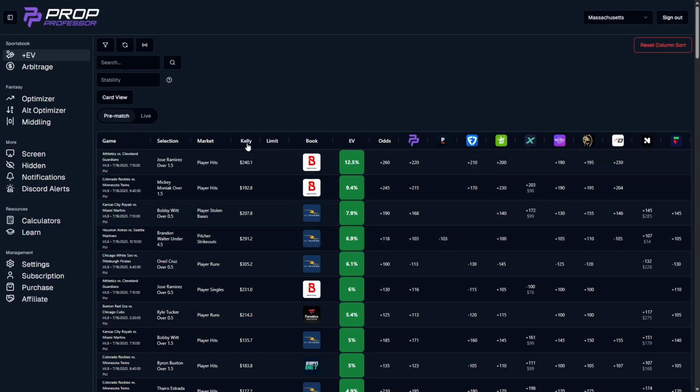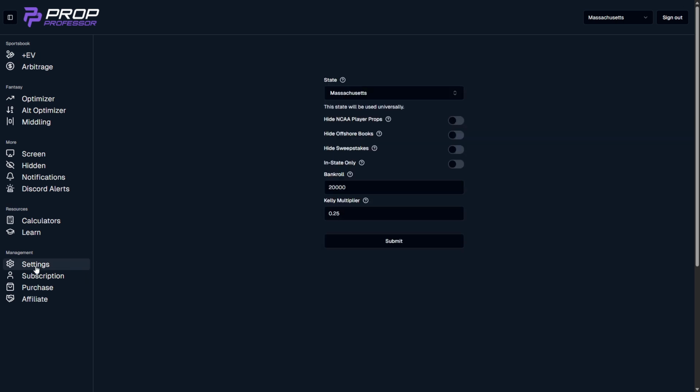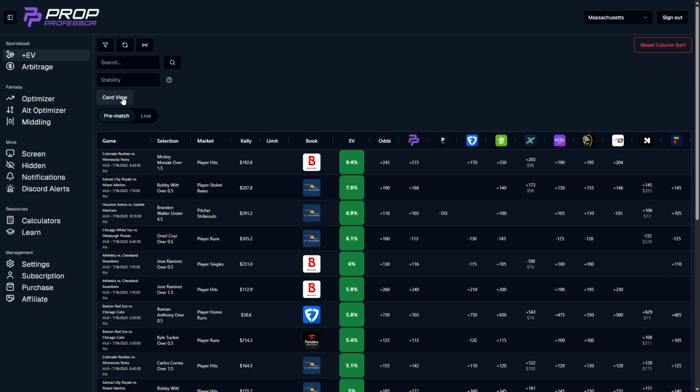One other really important feature right here is the Kelly column, which is just your recommended bet size, which is calculated using the Kelly criterion. And if you actually go to your nav bar on the left side and click on settings, you'll be able to do things like update your bankroll and then the Kelly multiplier that you want to apply to your bankroll. And depending on what you actually have for a bankroll and what you actually put for your Kelly multiplier, these numbers will directly affect what the positive EV tool tells you to bet per specific bet.